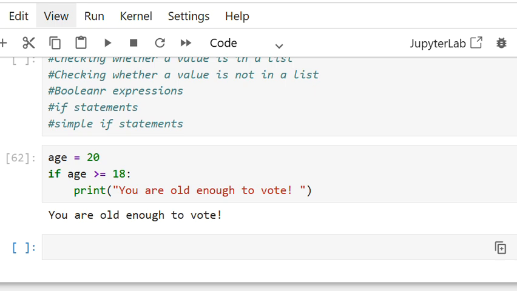Indentation plays the same role in if statements as it did in for loops. All indented lines after an if statement will be executed if the test passes, and the entire block of indented lines will be ignored if the test doesn't pass. You can have as many lines of code as you want in the block following the if statement.